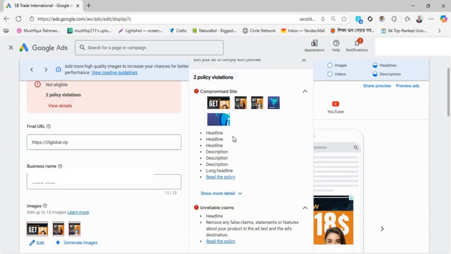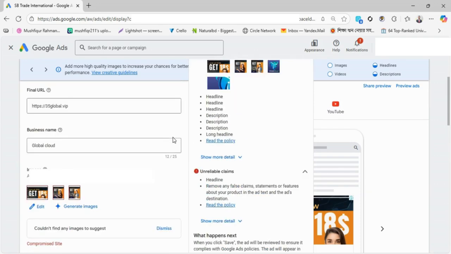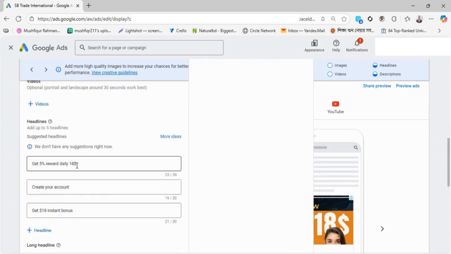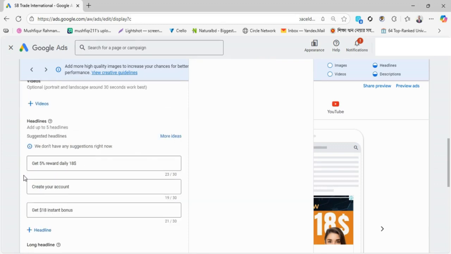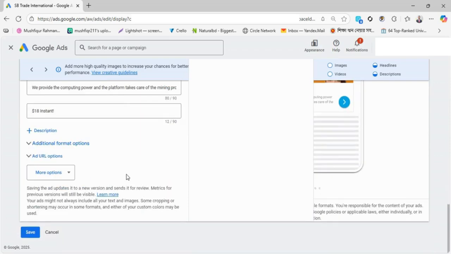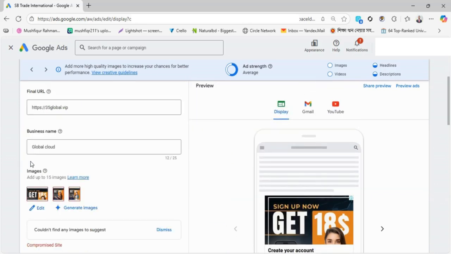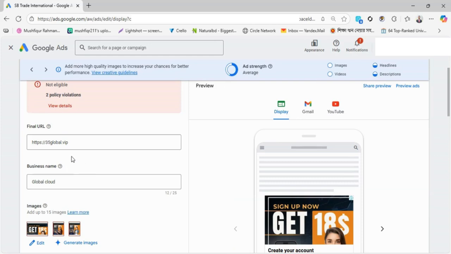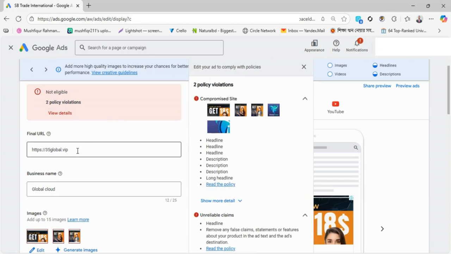I need to solve this before I make this live again. Unreliable claims means that when I use this type of headlines, this seems unreliable to Google, so I need to change this. Right now I will edit. I will not edit the final URL because I don't see anything wrong with the final URL. If I see that, then I could change that.